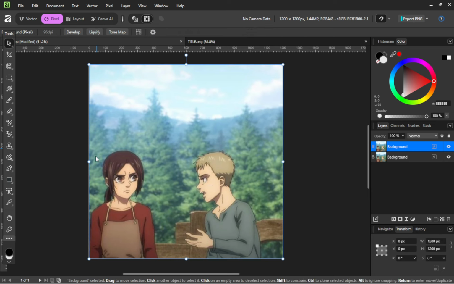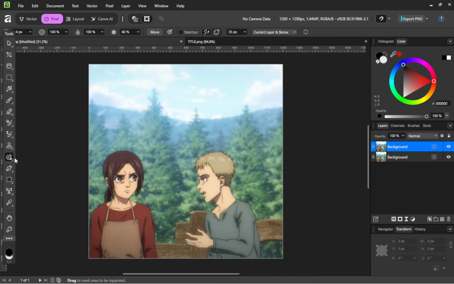Now for the simplest and most powerful approach, the in-painting brush tool. Look to the Tools panel on the left and select the in-painting brush. If you don't see it right away, press the J key to cycle through the healing tools until in-painting appears.